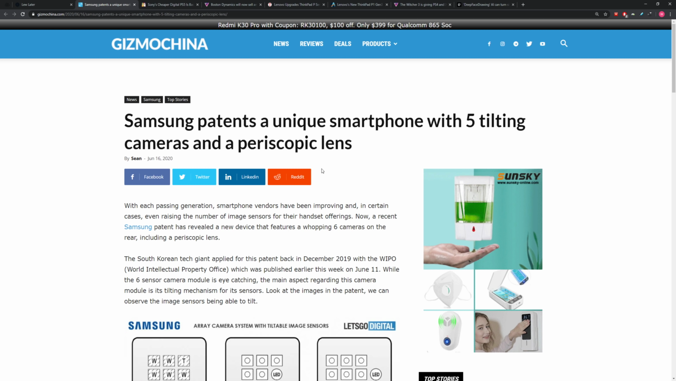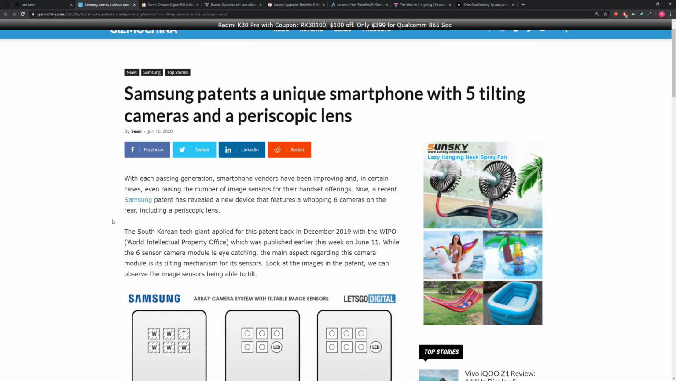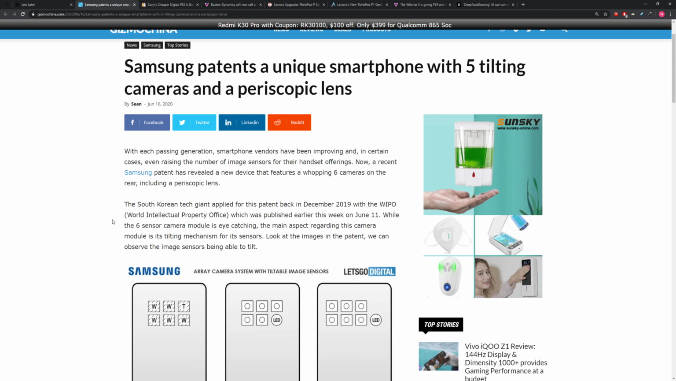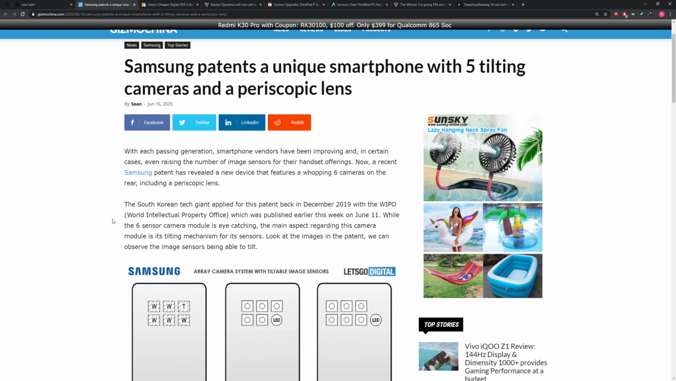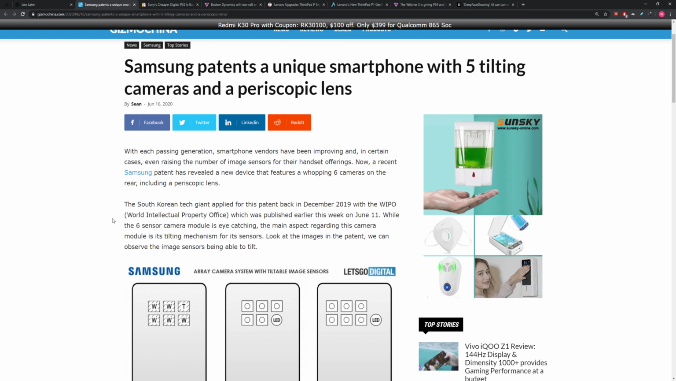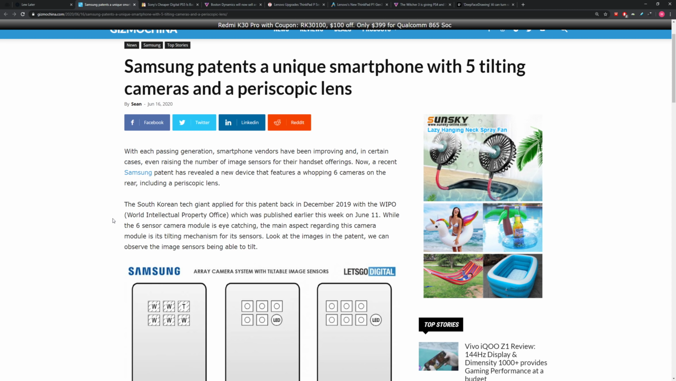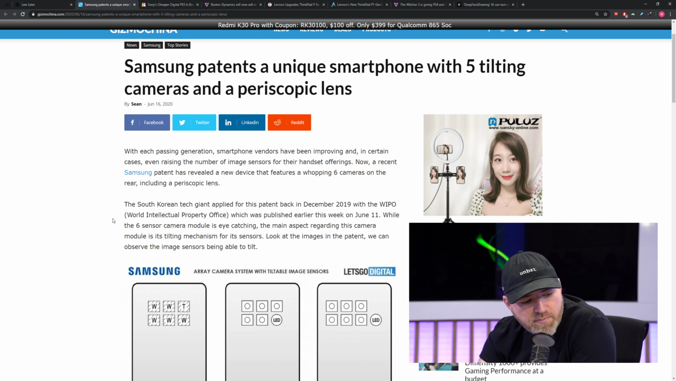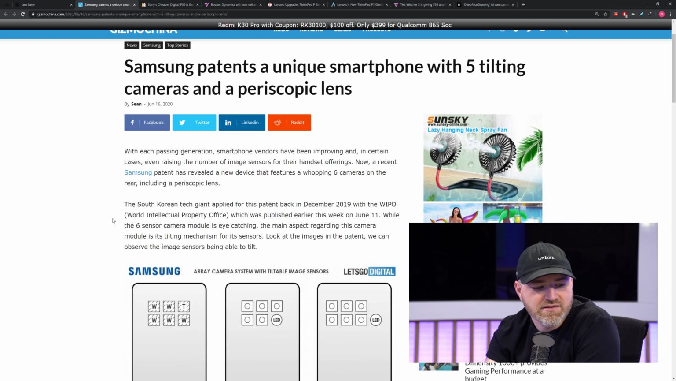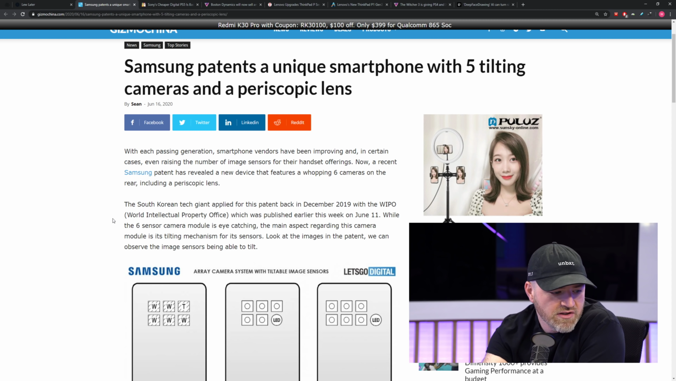Samsung patents a unique smartphone with five tilting cameras and one periscope lens. Six total. Five plus one. That is very impressive. A whopping six cameras. Now, this patent was actually filed back in December 2019, a little while ago, but it doesn't show up in the offices publicly until now. This one here, June 11th, it showed up.